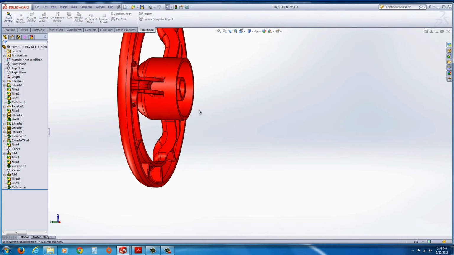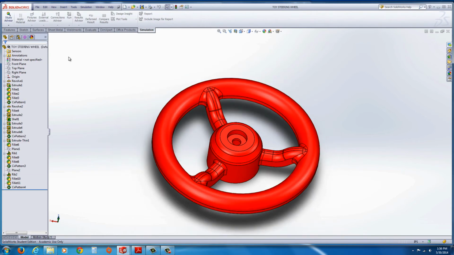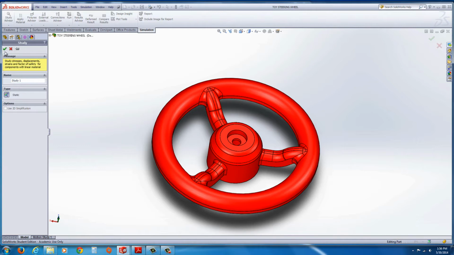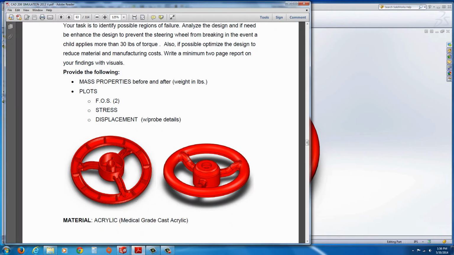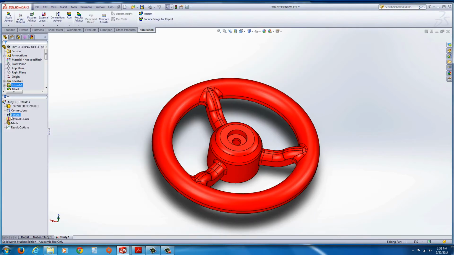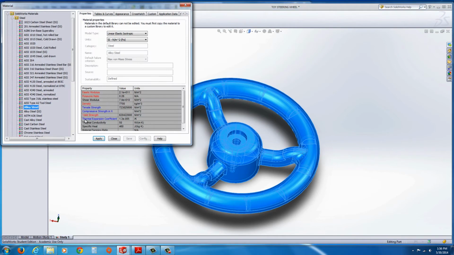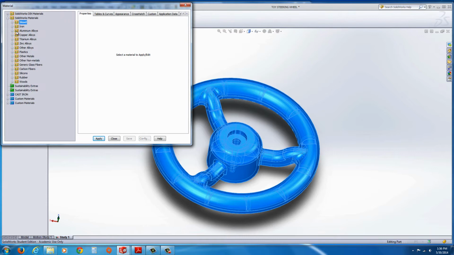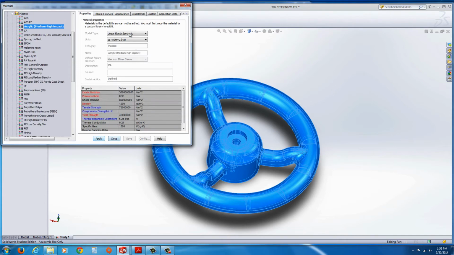Essentially, let's go ahead and set it up very quickly for this and test it out. So I'm going to go back to new study, static, hit the green check mark, and from here the material type is listed in the book. In this case, we're going to go with acrylic. So under the toy steering wheel here, right click, apply edit material, and you want to go with plastics, where you'll find the acrylic, medium high impact.